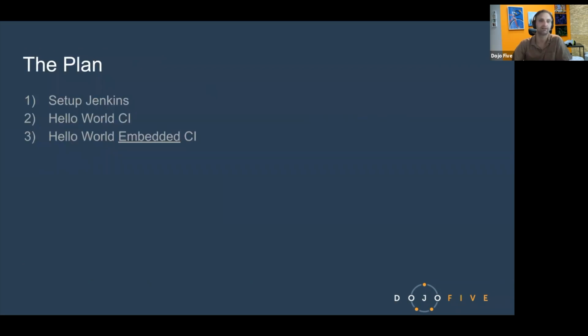Okay, so the plan today, we're going to set up Jenkins, figure out how that goes, do a hello world CI, and then hello world embedded CI. So talk about the differences between just getting CI set up in an initial hello world environment and then get it set up for embedded to help you guys get going quickly and easily with Jenkins.